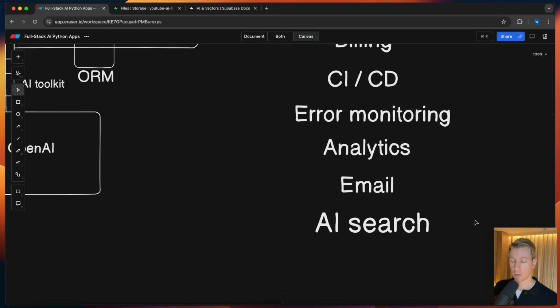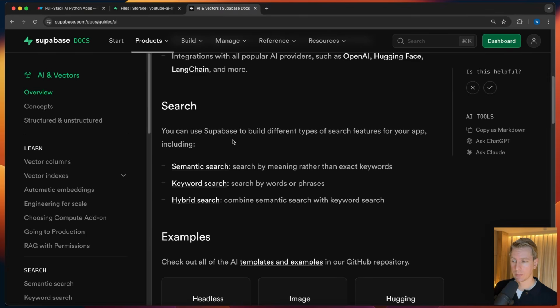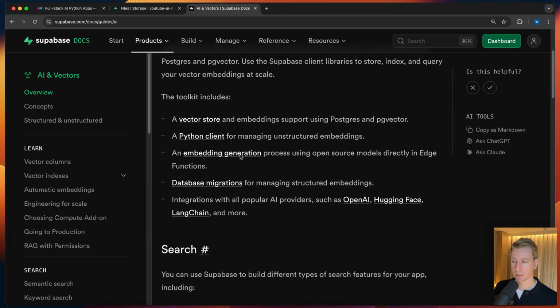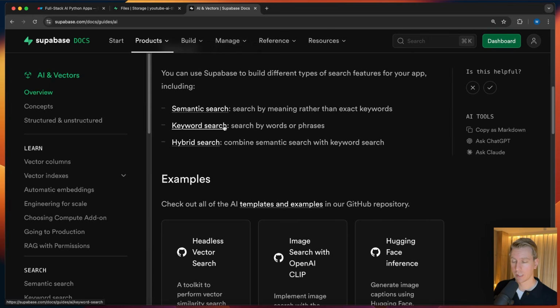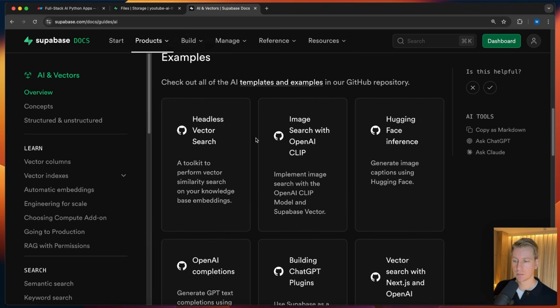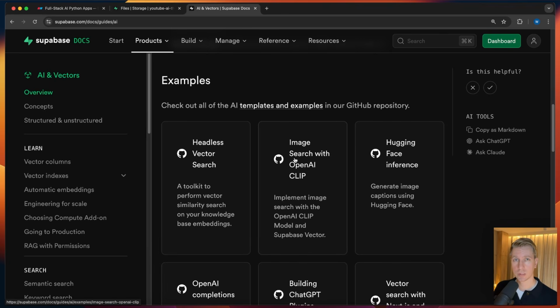And actually another common one that you want to add at some point is some kind of AI search as well. So actually with Supabase, it's very easy as well because they have the vector store embedding support, and you can implement semantic search and hybrid search, so for both keywords as well as for meaning. They actually have some really cool examples also with image search. So if you are implementing something with images and you want to search by images, that may be an option for you as well.